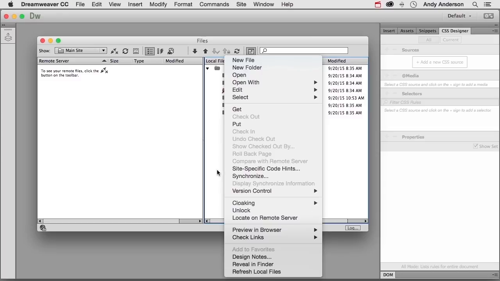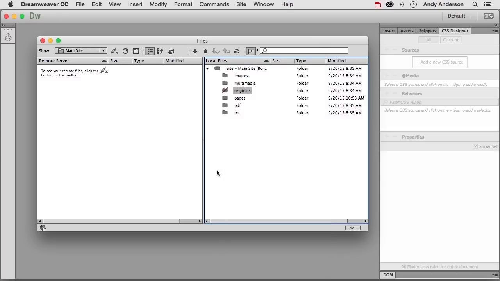But understand something about cloaking. It doesn't impact how you work on the files. We can still open them, we can still edit them, we can do anything we want, but they're never getting over to the remote server. That's what cloaking is. And we're going to leave the Originals folder cloaked.